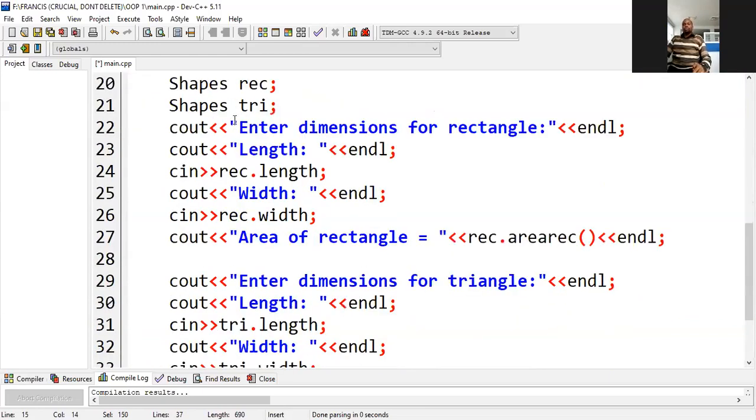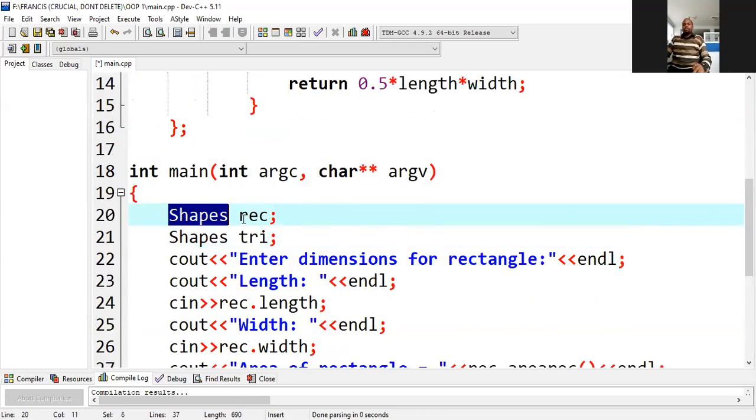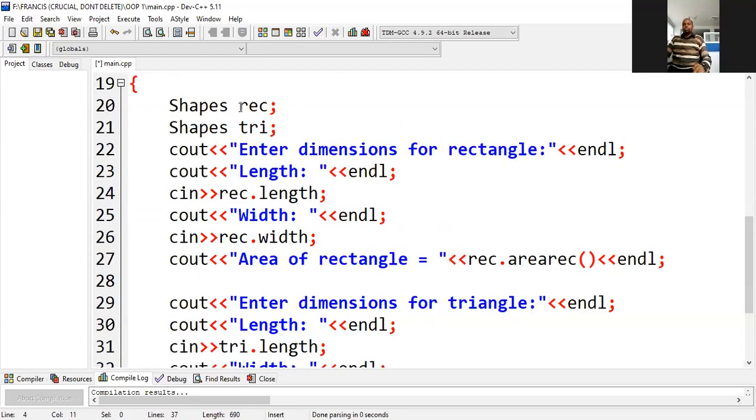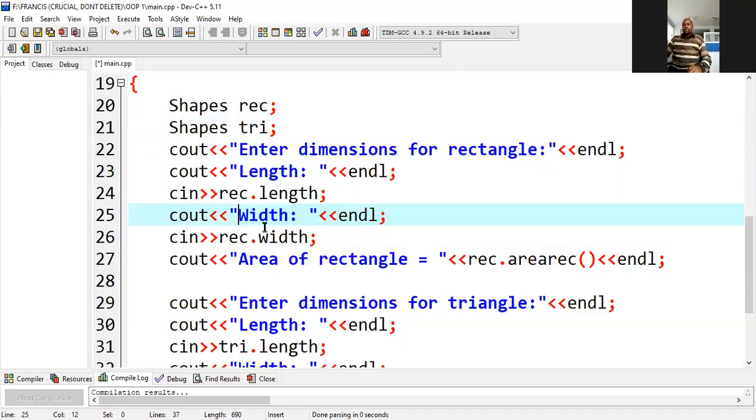Okay. So we have shapes rec and shapes try. You remember we named the objects with the prefix of the class. So if the class was called shapes, then the object will also begin with the name shapes. And this is the concept of inheritance. Just the same way you, as a child, have the name of your parent somewhere to identify you to that parent or to that lineage. Then we, of course, tell the user to enter the dimensions. Then the user enters the dimensions.